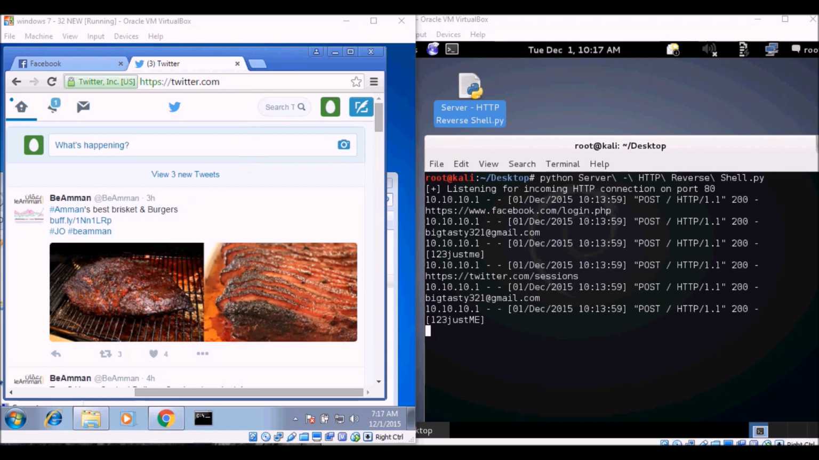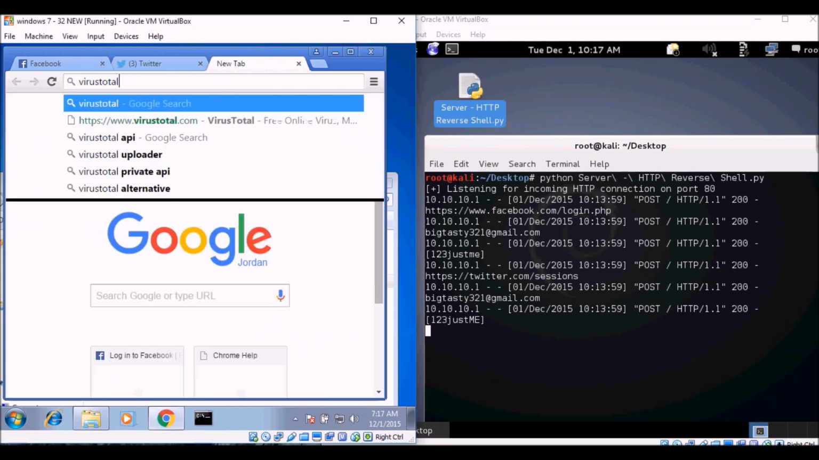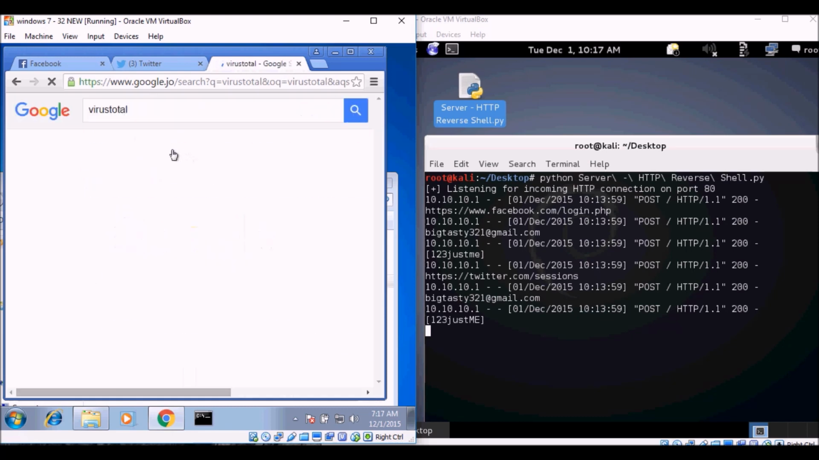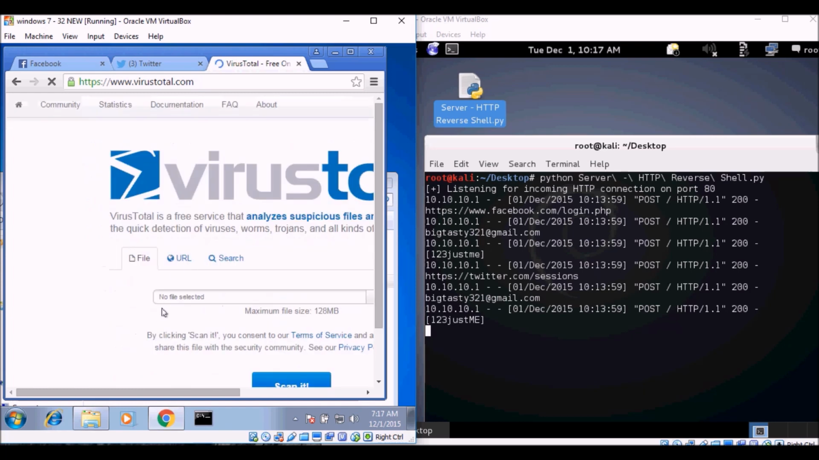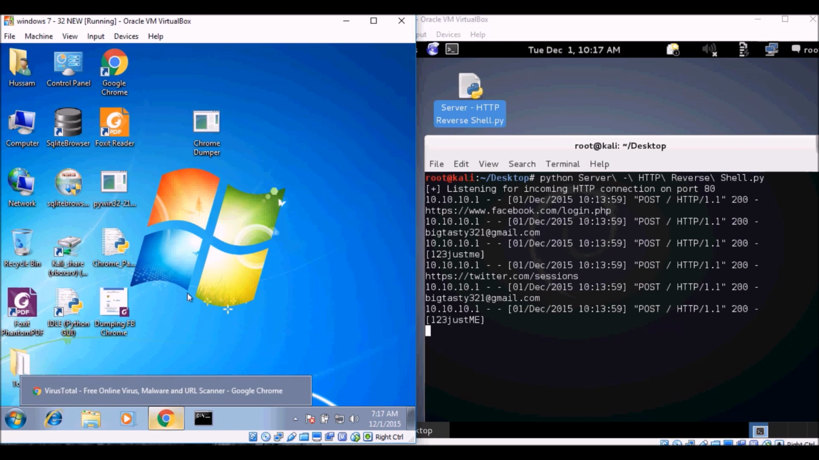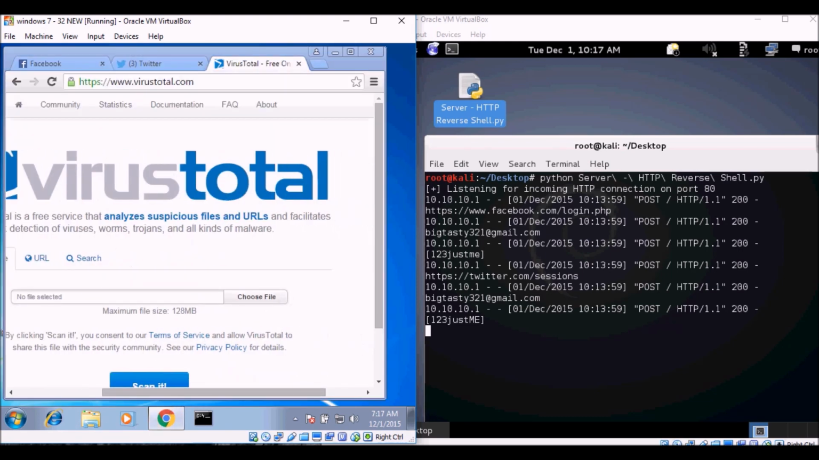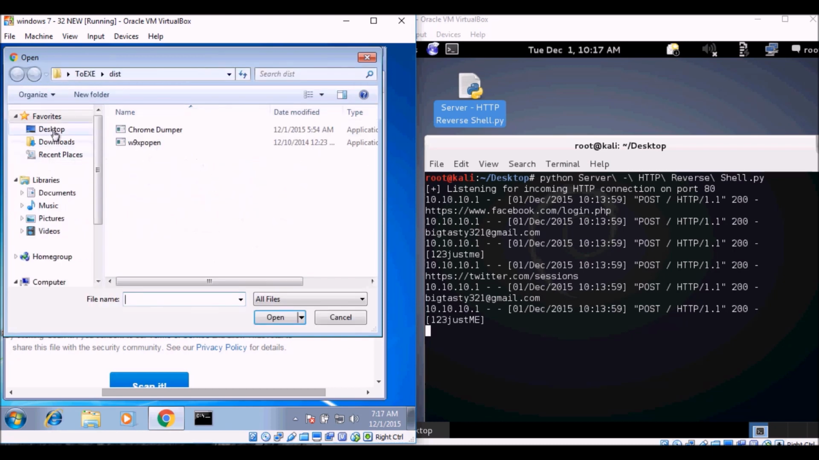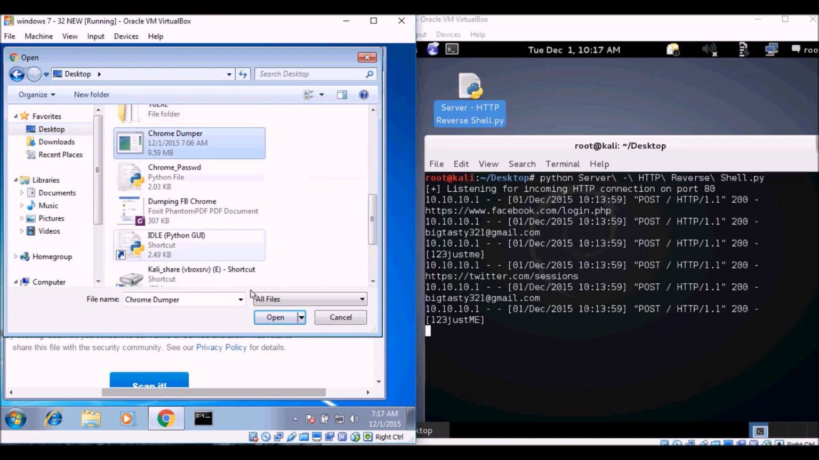Okay, right now the second part of the exercise is to test our file against antivirus, and I will be using the well-known VirusTotal website and upload our Google dumper file. So let me navigate to our file here. Okay, so choose file, and it's on the desktop. Okay, here it is, and I'll click on scan.